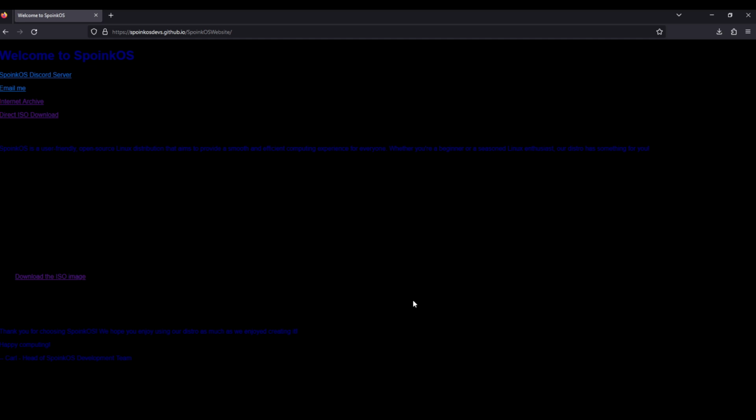However, I came across SpoinkOS. Yes, my new favorite word, Spoink. I actually don't even know what Spoink means. What does Spoink mean anyway?